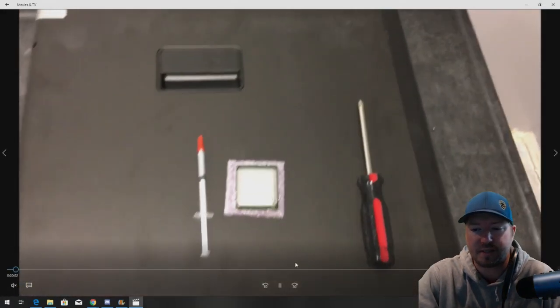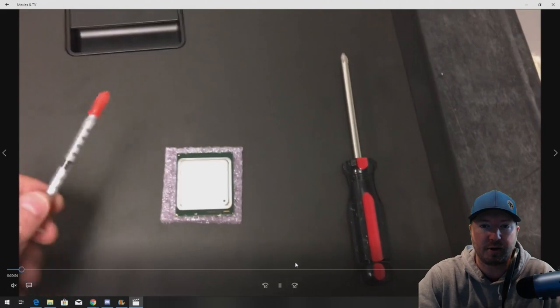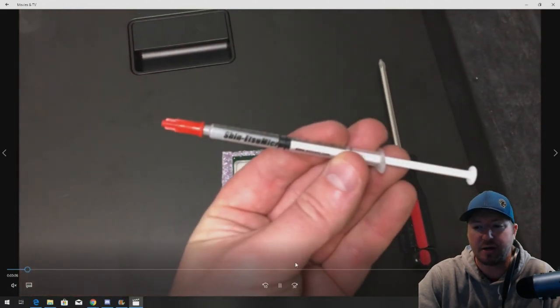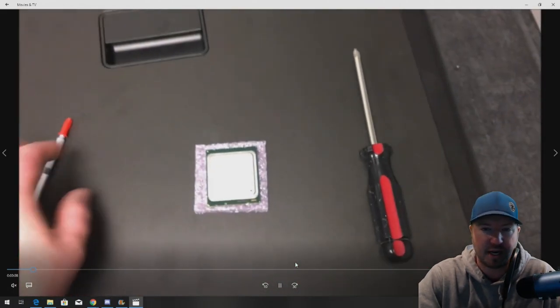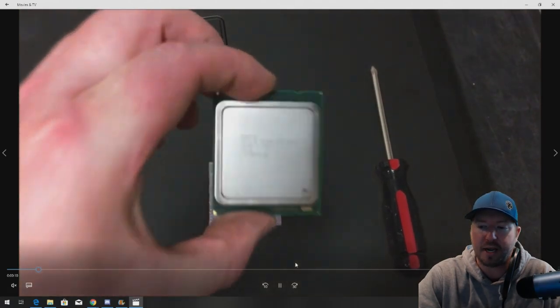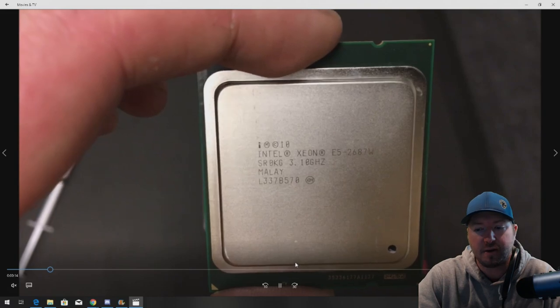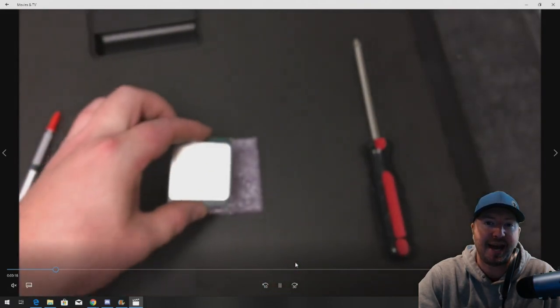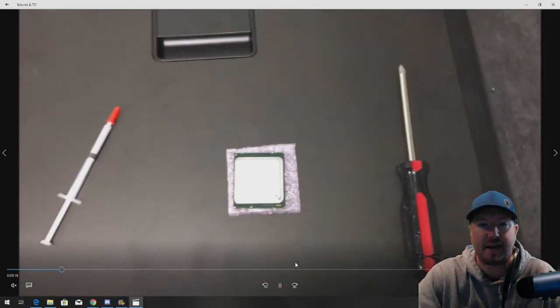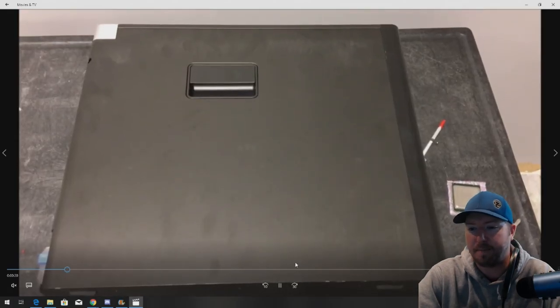So all you need for this install will be some thermal grease or heat paste. We like to get ours from Shinetsu Microsci. We need a processor. We need a Phillips screwdriver. And then if you don't already have a heat sink fan kit, you'll need to get that too.